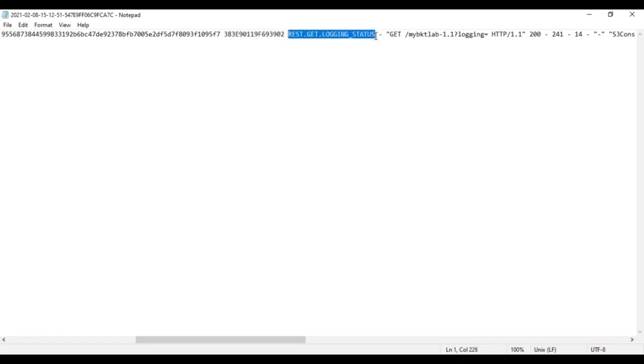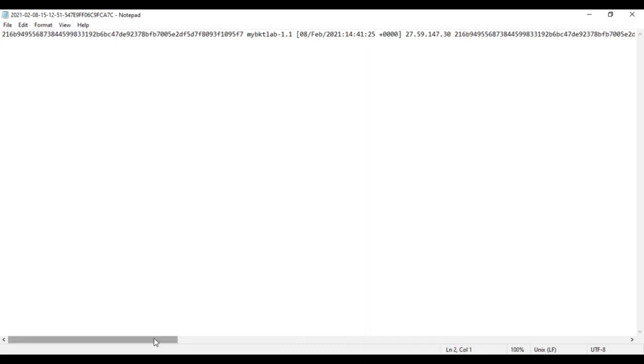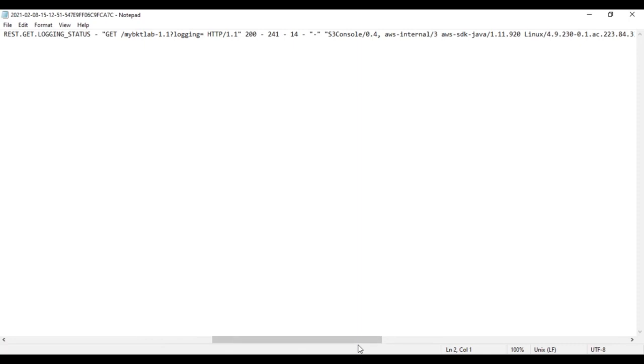Here you can see the logging status also. And here it is showing 200, which is the HTTP status, meaning succeeded. This is the time taken in milliseconds to complete the request. And this is the processing time, which is 14 here. It is the time taken by S3 to process our request. So that's it for access logs. I hope you liked it, and I will see you in the next lecture.